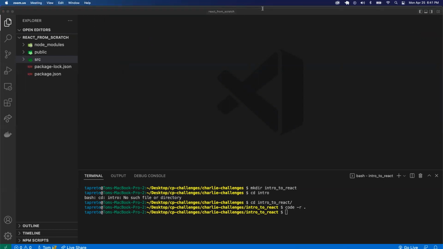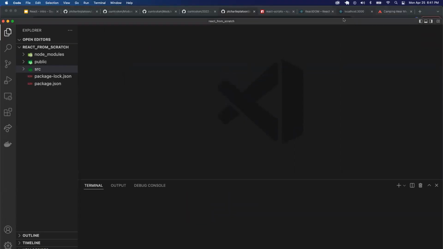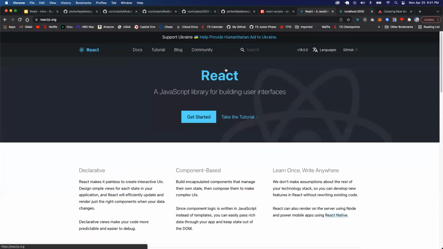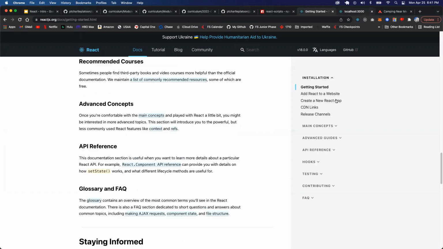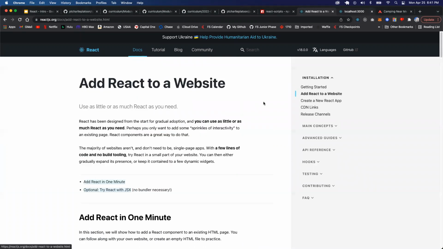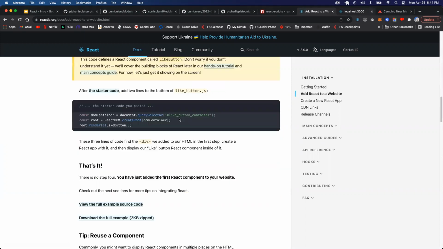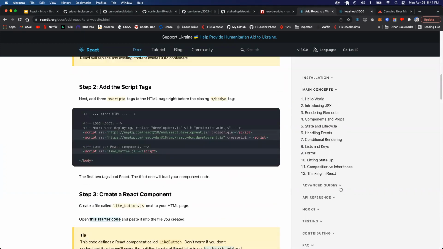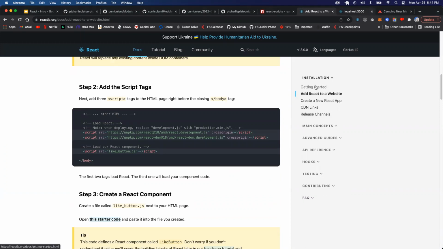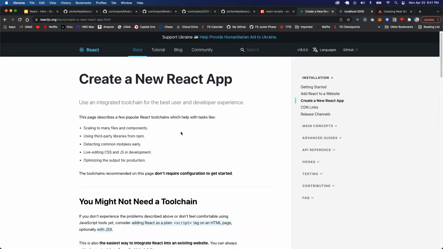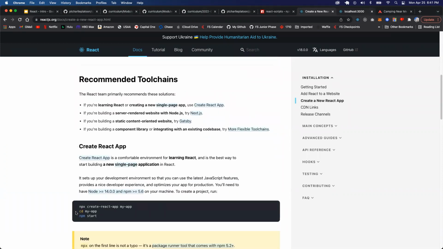I'm going to go to the React documentation. React has really good documentation. You can read through it. Getting started, try React, add React to a website, it talks about everything, the main concepts, advanced guides, etc. But creating a new React app, there is a command called create React app followed by the app name.